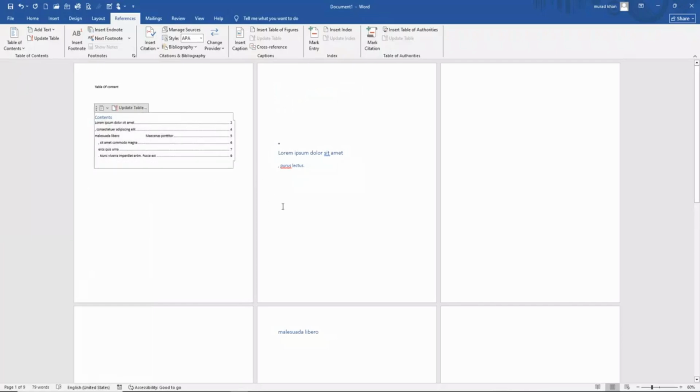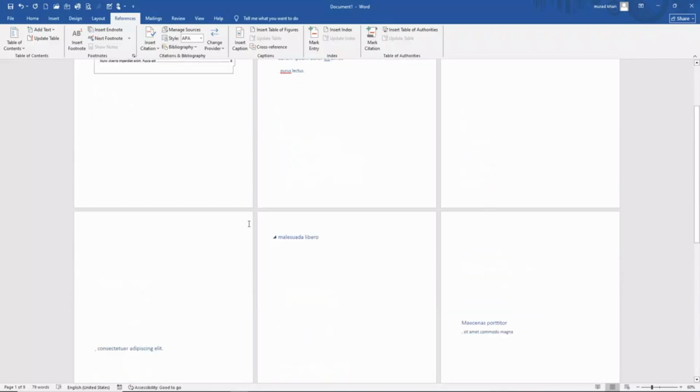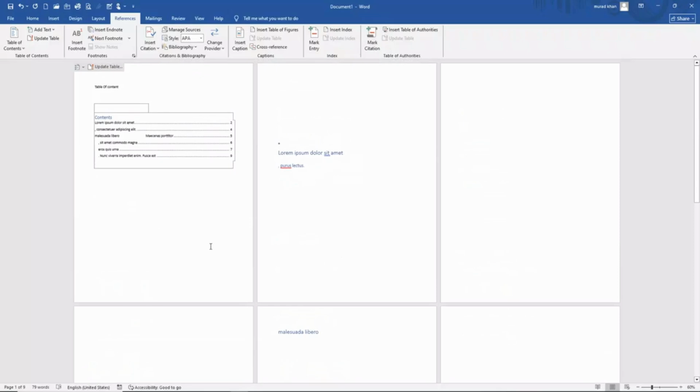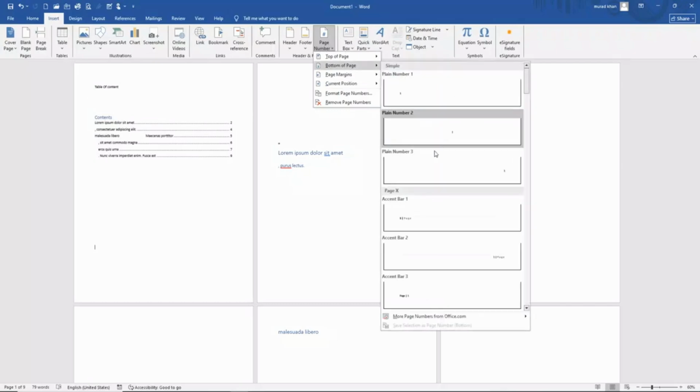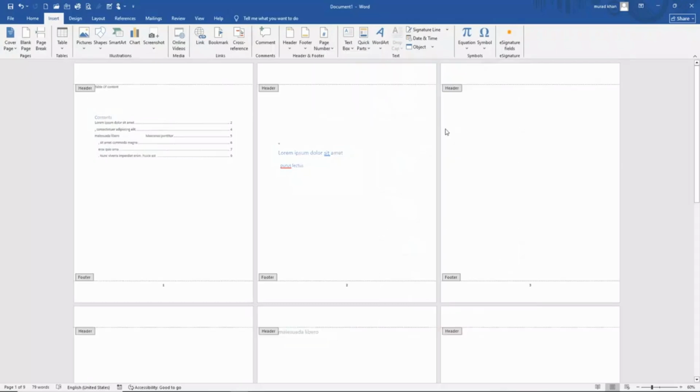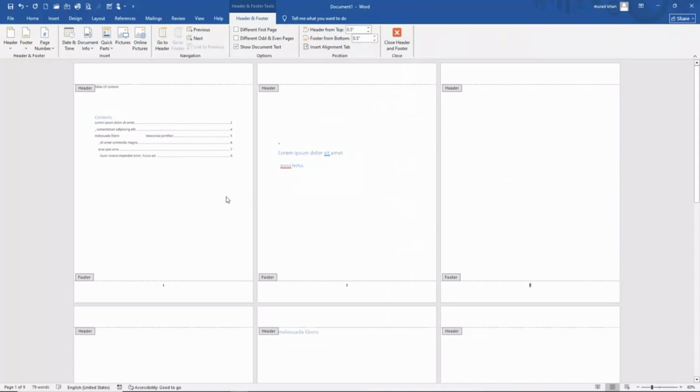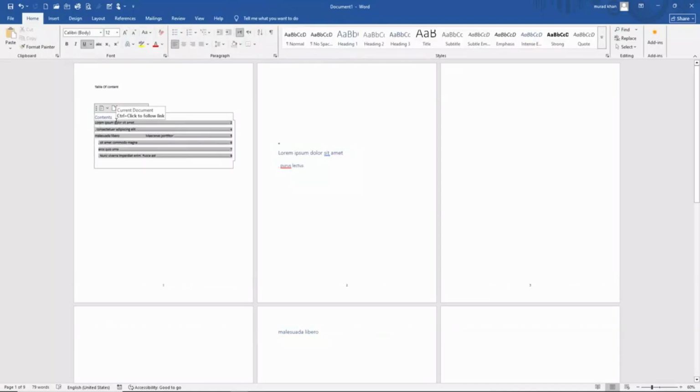Now here's something important a lot of people forget. If your document doesn't have page numbers yet, your table of contents won't look complete. To add them, go to the Insert tab, click on Page Number, and choose where you want the numbers to appear. I'll place mine at the bottom center of the page. And once you click it, Word will automatically add page numbers throughout the document. Now your table of contents and page numbers work together perfectly.